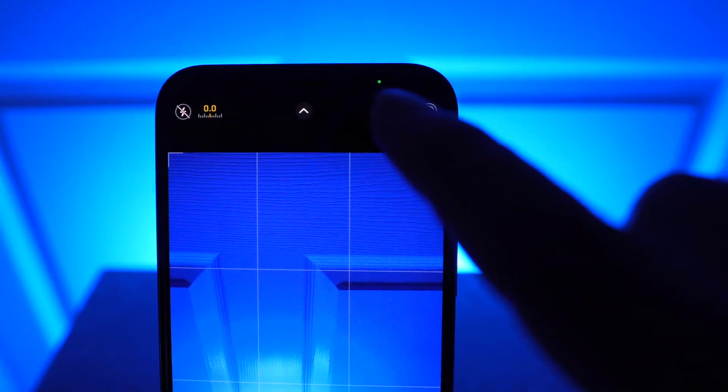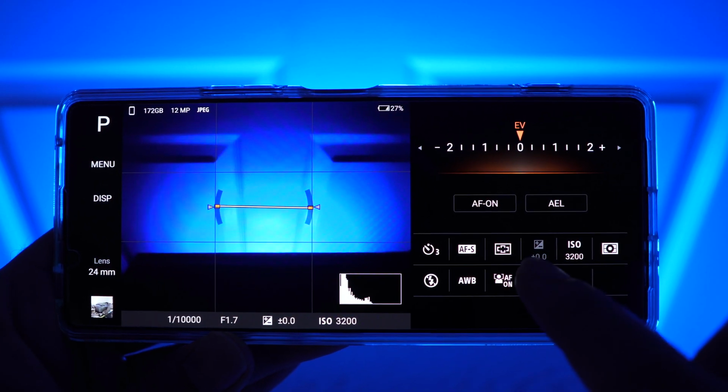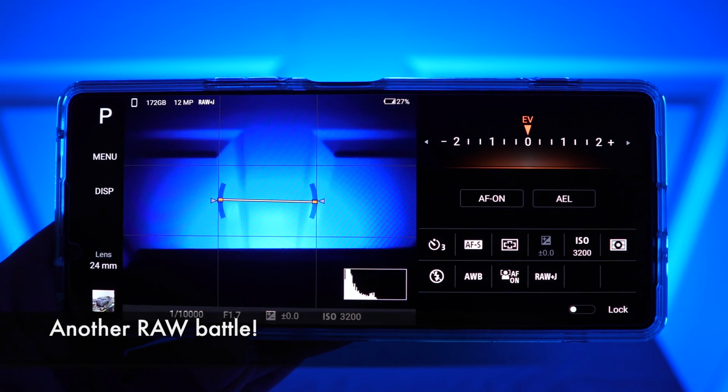This time we're shooting the stars in ProRAW on the iPhone 12 Pro Max and in RAW on the Xperia 1 Mark II. Can the iPhone beat the Xperia in a suburban sky? Let's find out.